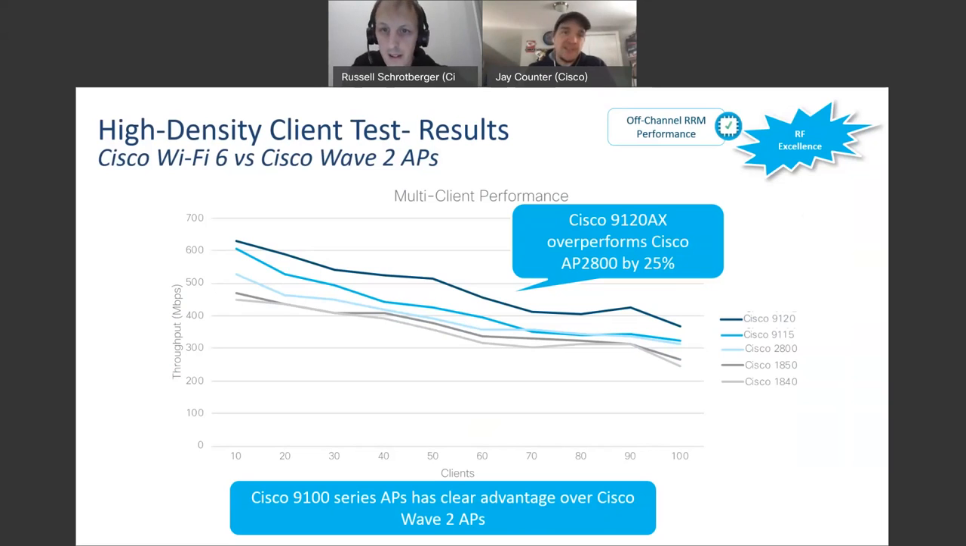I know this is a great graph too, because I know the marketing slides like to say Wi-Fi 6, you can do 1.2 gigabits per second. We all know the truth around that, right? Oh, yes. The theoretical maximum we will never see in our actual production wireless environments. So I like seeing these tests where they actually did client testing.